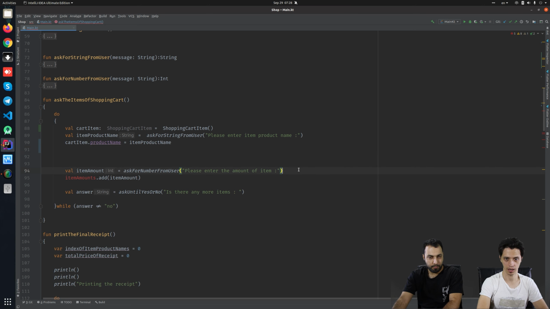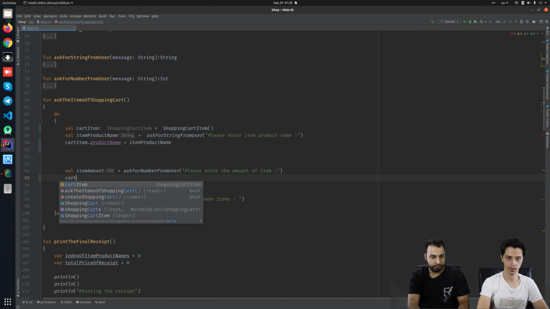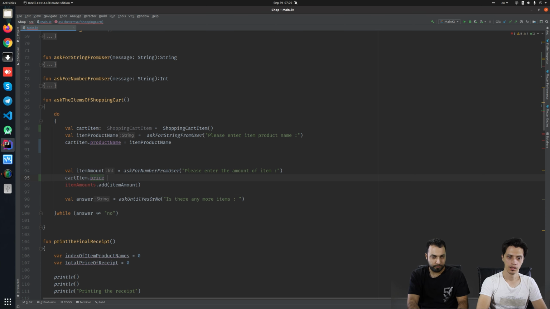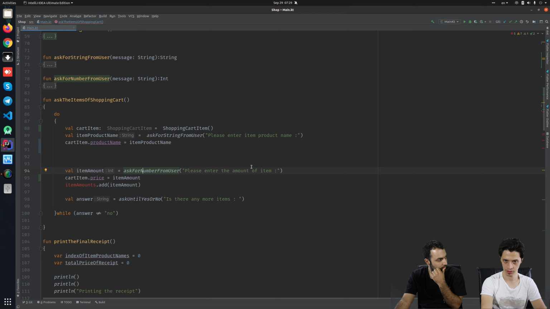We don't need that line. And there, we want to store the price. Item amount, yes. Item amount is our price. And we have asked for a number as the amount. And then you just get rid of that line at the bottom.